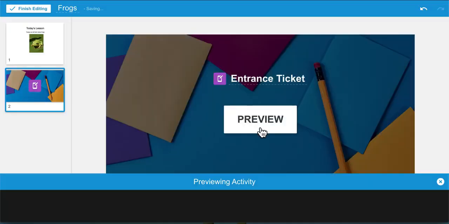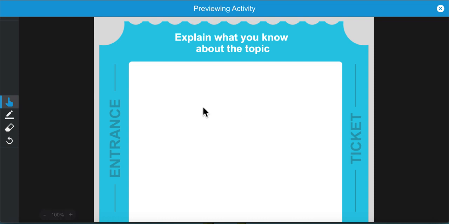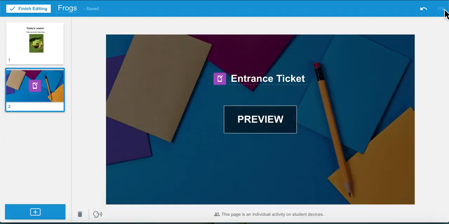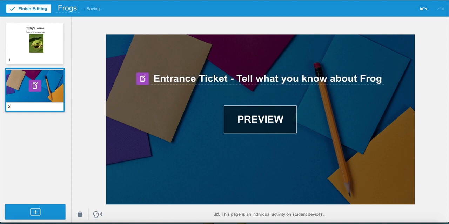If I click to preview, I can see this entrance ticket for my students to engage in, where they can explain what they know about the topic. Note, all of my tools are not present until I click Finish Editing on my lesson. I can click and I can rename where it says entrance ticket, and I could add some more information. Tell what you know about frogs.